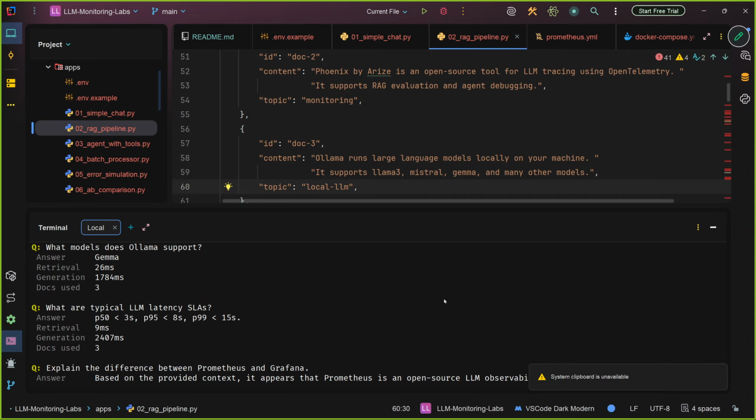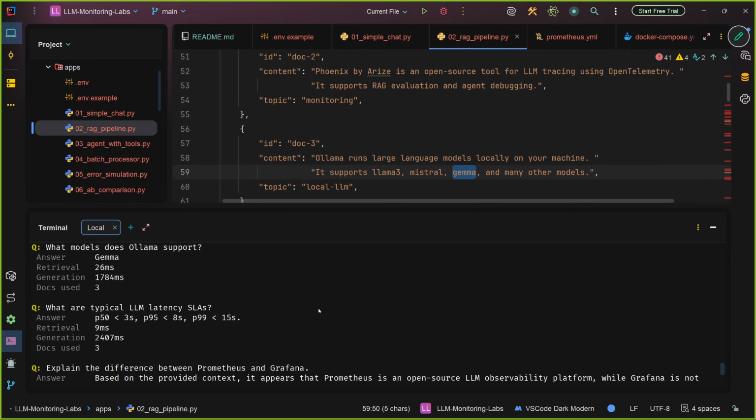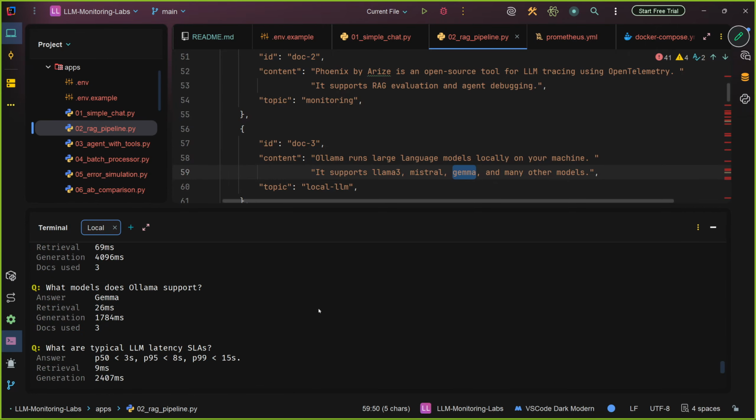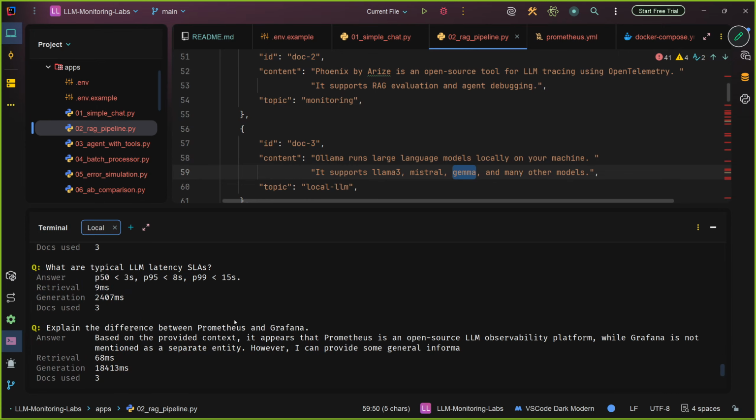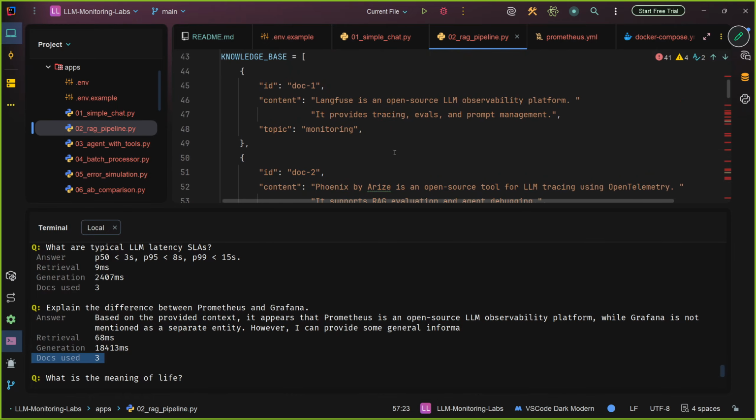it's right. It's saying Gamma, those things, from the third doc only. Ollama, supposedly. The question was: explain the difference between Prometheus and Grafana. This one. Based on the provided context, it appears Prometheus is an open source. This one uses doc 3. Docs used, sorry, docs used: 3 docs. The number of documents used, yes.